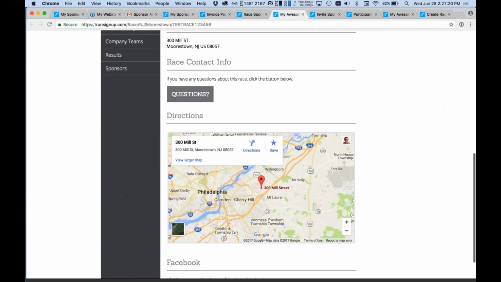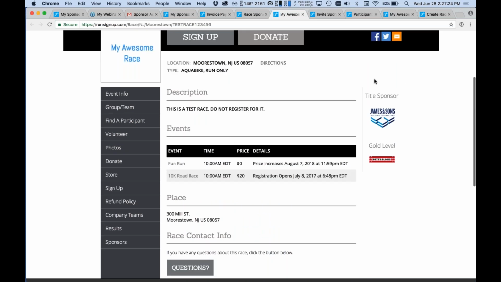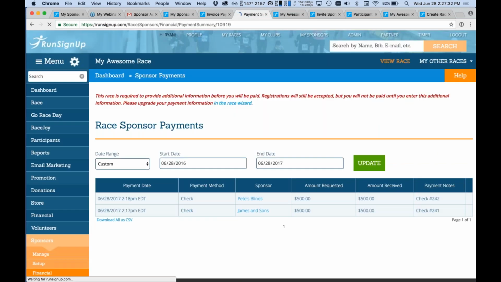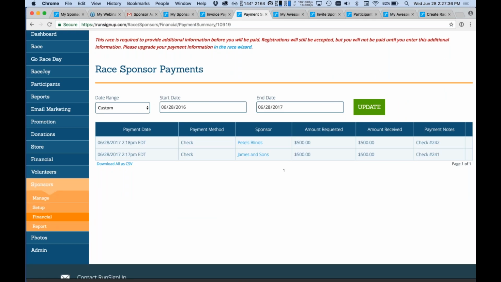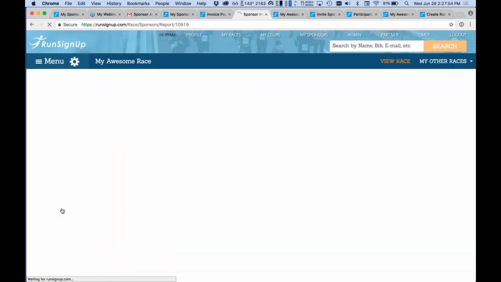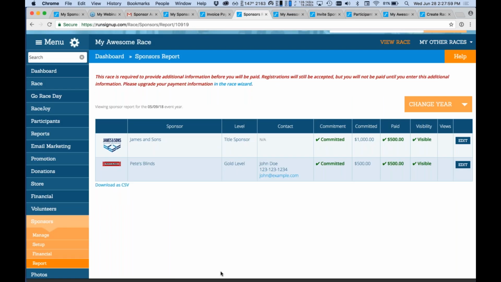Now with those display settings, the sponsors are no longer here, but they are here in the column. And these would still show up in the confirmation email as well. There are a couple other tabs for financials. This is more or less a summary overall for all the sponsors for any payments or invoices that you've received, so it's another way to give some insight into that. Then we provide a report down here, just a table with all the information for your sponsors. It has their sponsor logo, sponsor name, level, contact information, commitment, whether or not they've paid, visibility, as well as the number of views. You can download it as a CSV if you like.